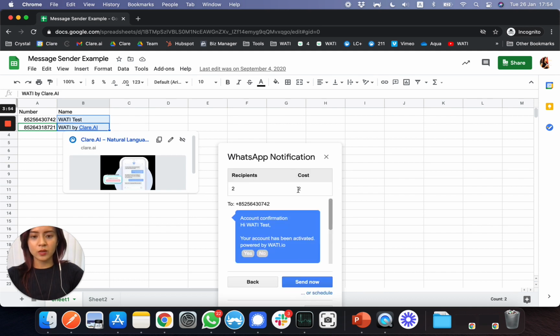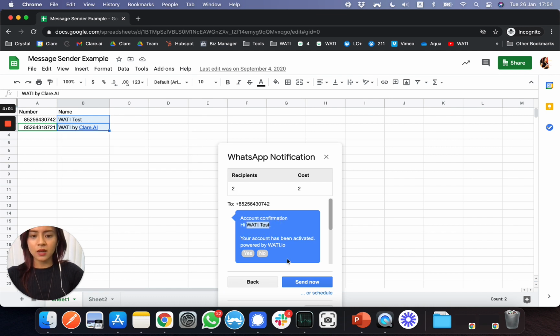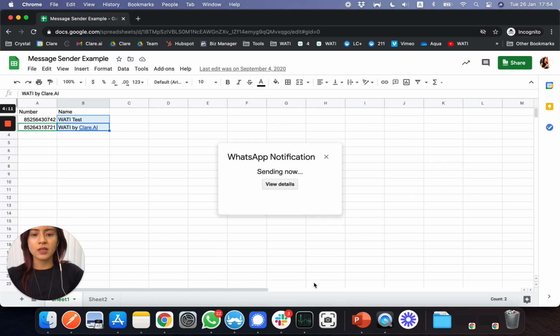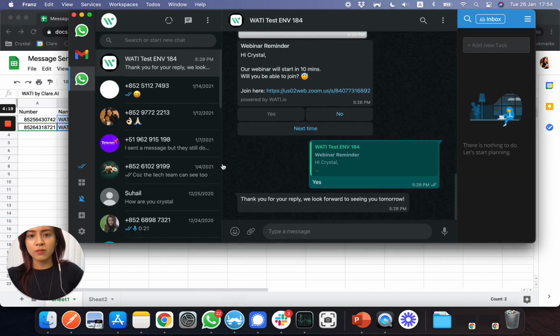And the cost will be 2 template message to 2 recipients. And you can see the sample template right here. It will show hi Wati test. And then when you scroll down second, it will be hi Wati by Claire.ai. So you can click send now or schedule it to another time. If I click send now, you can see the detail back in your Wati account. It will show success.